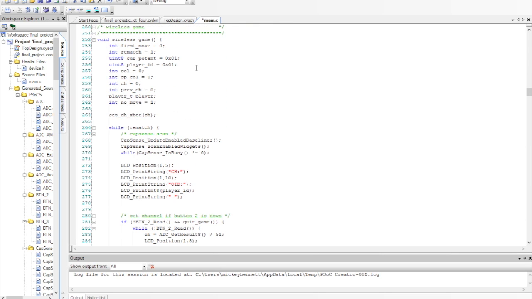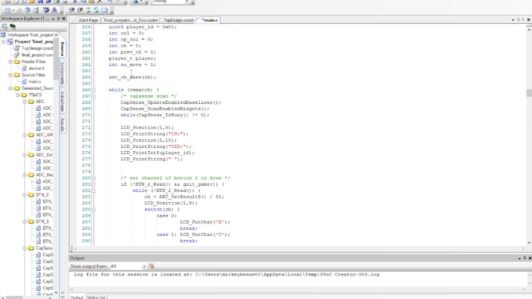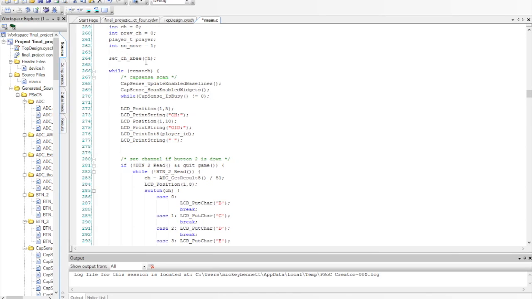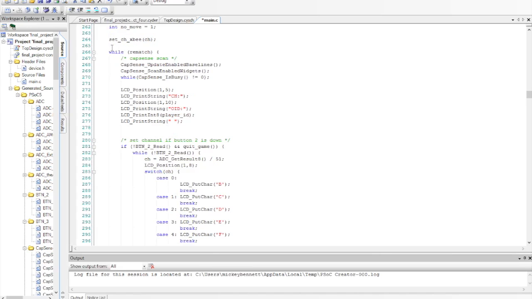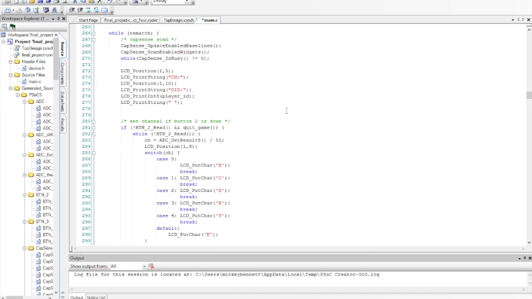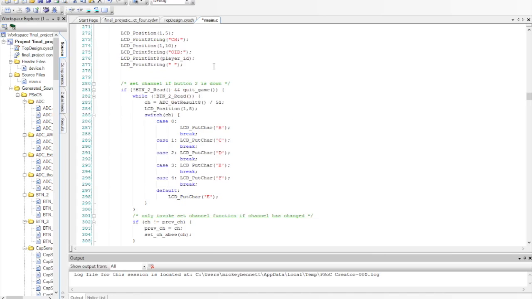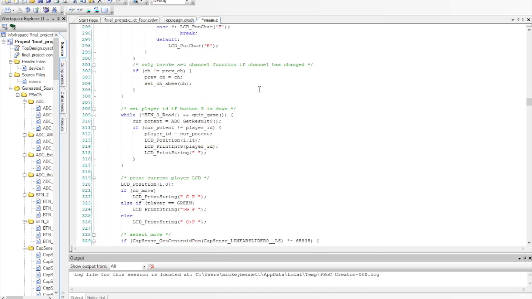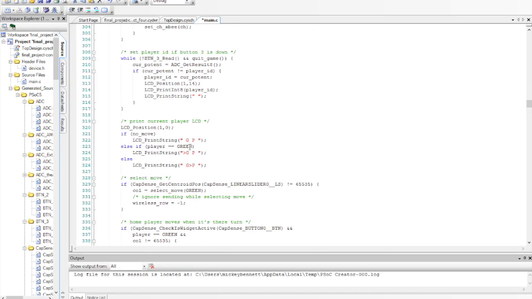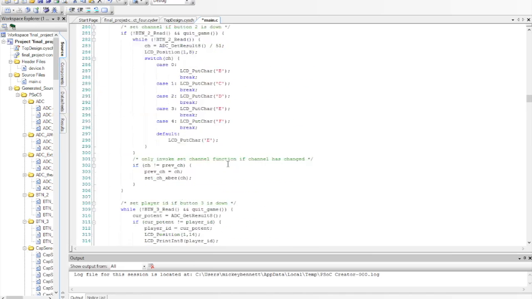So we come down into a wireless game. It's the same basic setup as a local game, but it starts off by calling the function to set the XP channel. It too runs in an infinite loop waiting on the rematch flag. In this case, we are displaying on the second line of the LCD the channel, opponent's ID, as well as the player, green, purple, a little smaller because we needed to save some space.